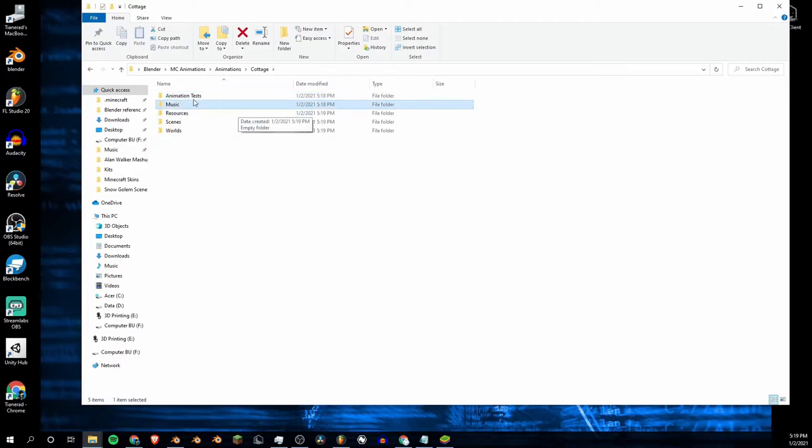Music is for all the music that you'll be using in the animation. Resources is for things like images that you want to put in, like let's say you want to put a real life ad for Flex Tape on a book or something. You want to download a Flex Tape image from the internet and then put it in here so you can easily access it from your Blender file.